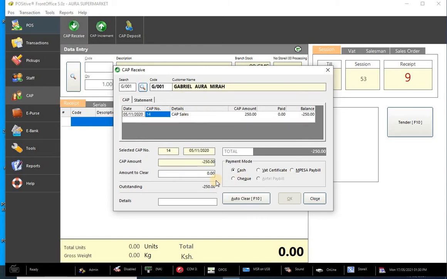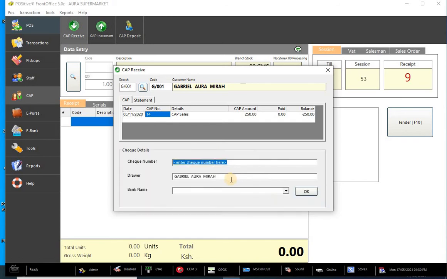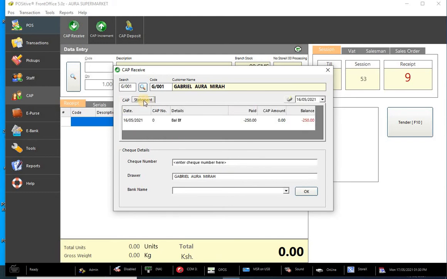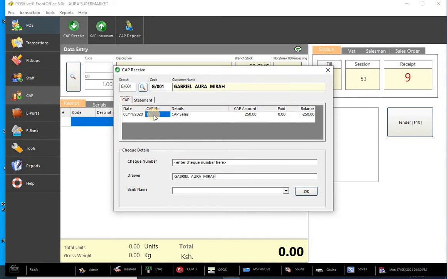So let's say I want to deposit cash. If it is cash, you just indicate. If it is a check, you indicate there. These are some of the things that you will come across, especially when you are using the POS. If it is a check, you indicate there, and then you indicate the bank that the check is deposited from. But for this case, let us just deal with cash.